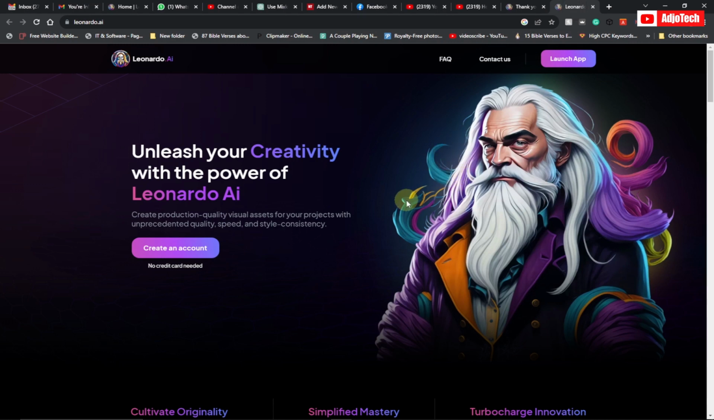Today I'm going to show you how to generate images using Leonardo AI. Okay, so this is basically the website. I'm going to leave the link to this website in the description of this video.